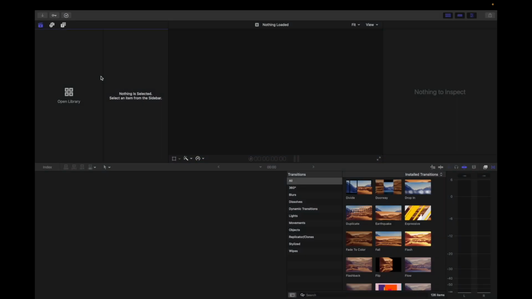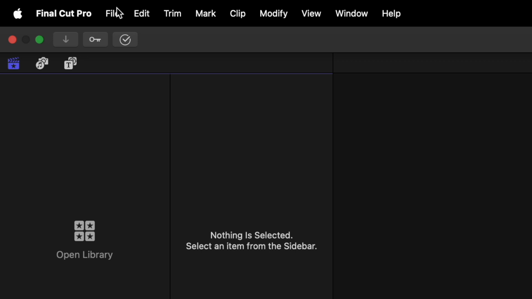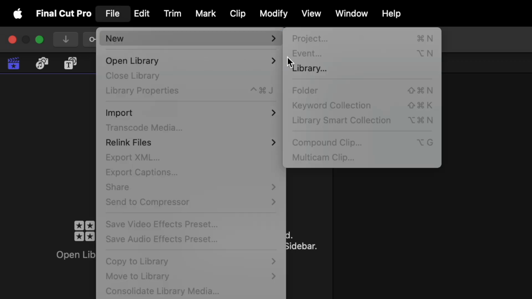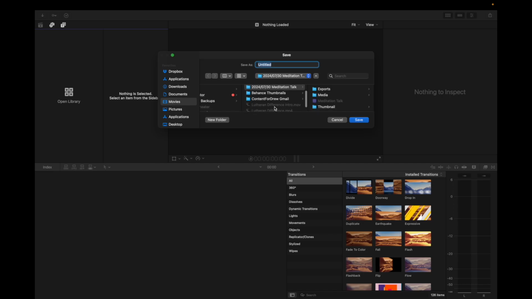So the first thing you're going to do is open up Final Cut Pro. So if you come up to File, we're actually going to create a new library. A library is going to contain all of the information and media that you work with for a project.